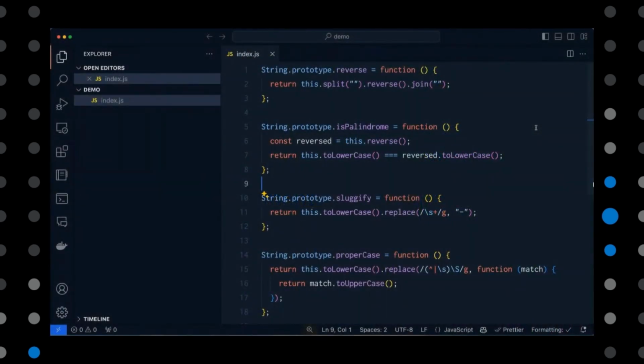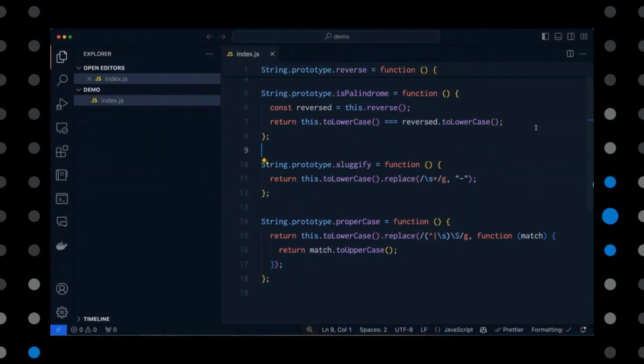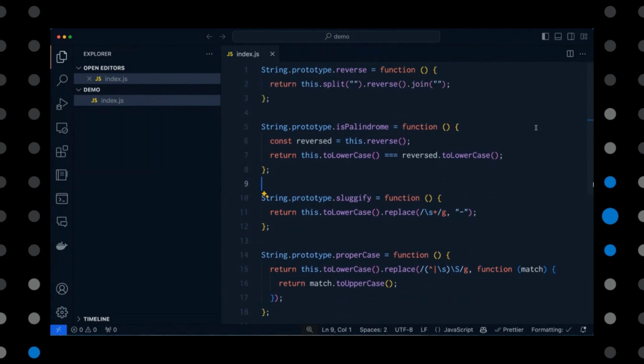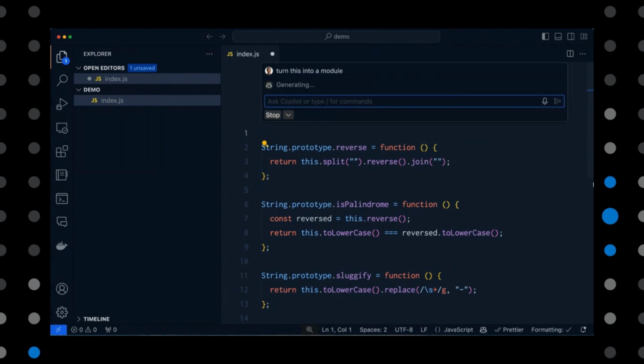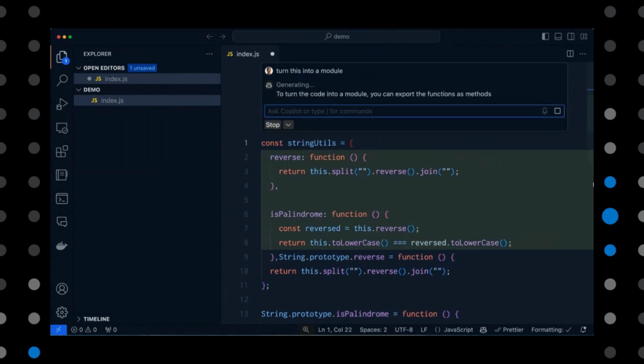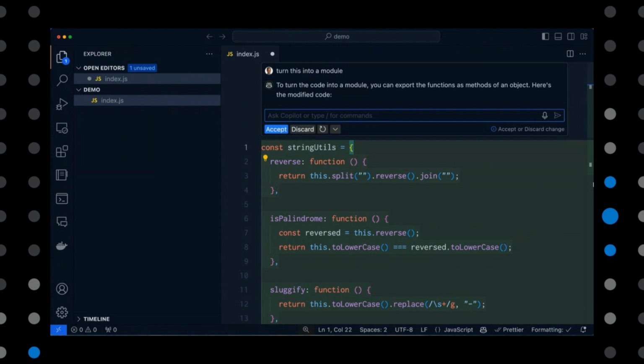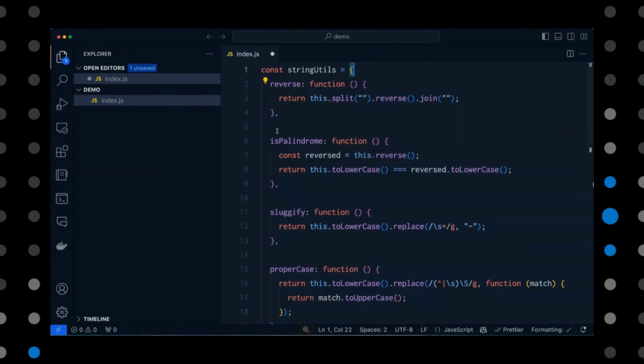So there you go. Here I have a file without any comments, and let's see. First, refactor this file. I'm going to ask, hey, turn this into a module, right? So GitHub Copilot is generating the response. Again, as you can see, it very easily turned the list of functions that was in this file into a module. Very easy. So now let's see if we can add some comments.